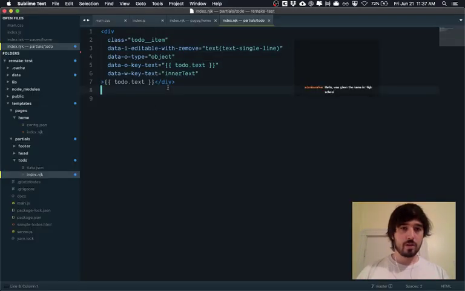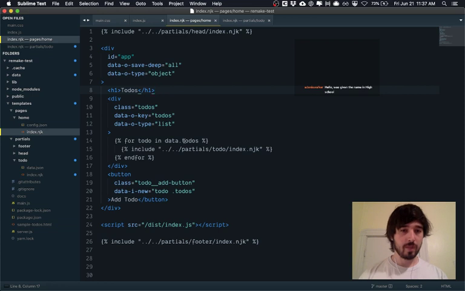And that's all with just a few data attributes attached to some HTML, and then you've got an entire application pretty much.